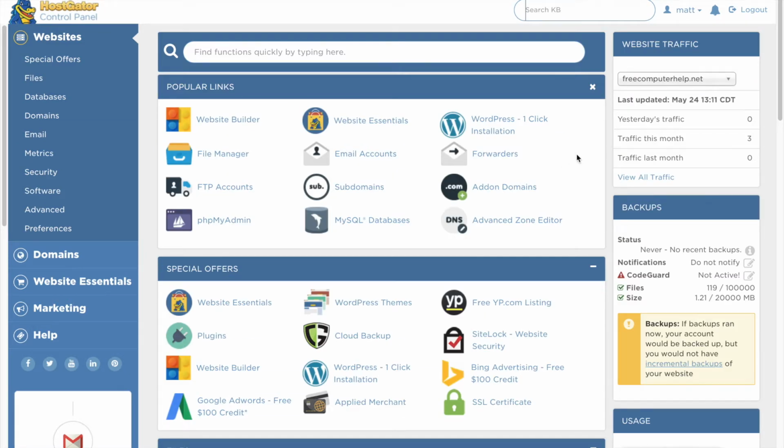But so we're going to go to the top. All you need is WordPress one-click installation. So if you're using GoDaddy or something else besides HostGator, they're going to have something similar too. So you're just going to click this.